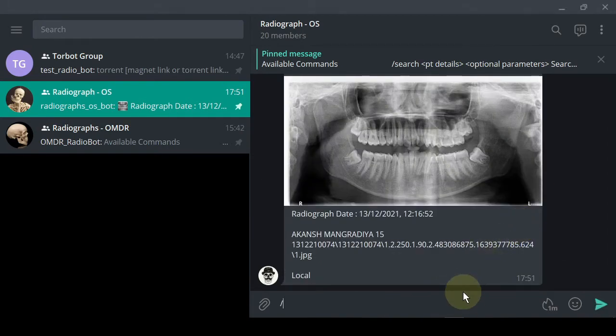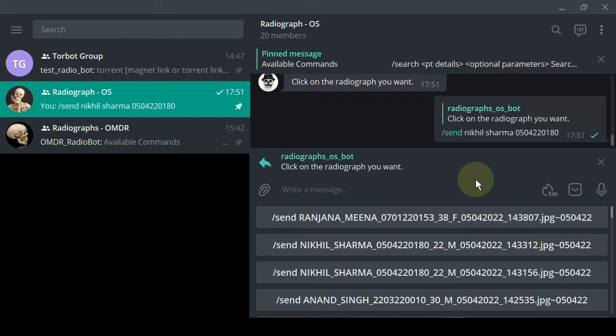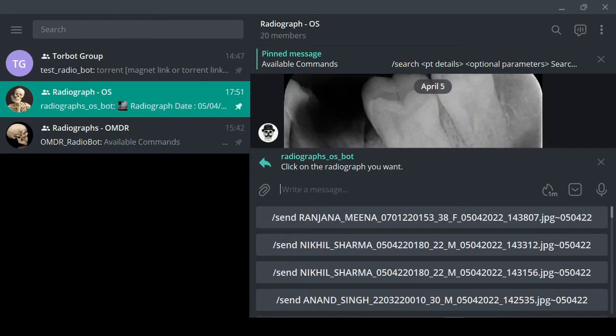Now there's another method to use. For example, if I do search today, just bear with me. We have this patient Nikhil. He has 2 radiographs today. So if I do send Nikhil Sharma and the OPD number, only one radiograph will come. In fact, I'll show you, 0504220180. If I do this, whatever the latest radiograph is, they had two radiographs, the one taken latest, even by time, like one at 11 o'clock and one at 12, the 12 o'clock radiograph will be sent, and the second radiograph won't come at all.